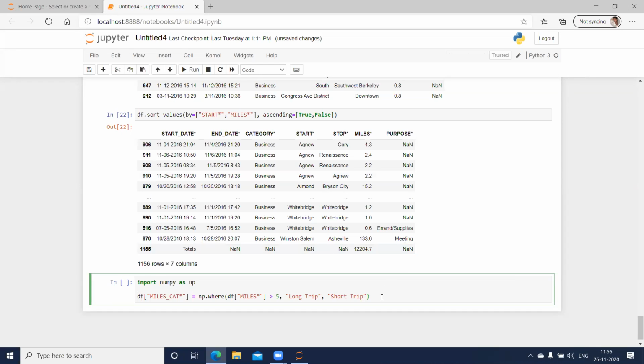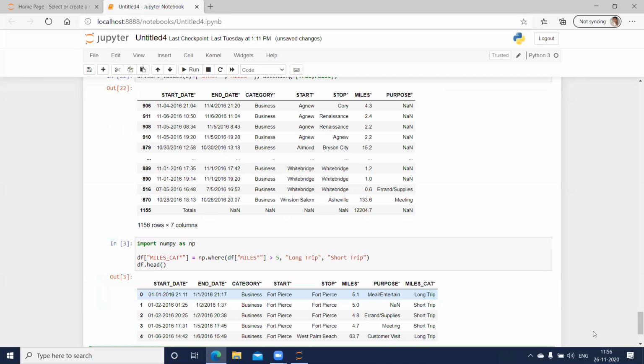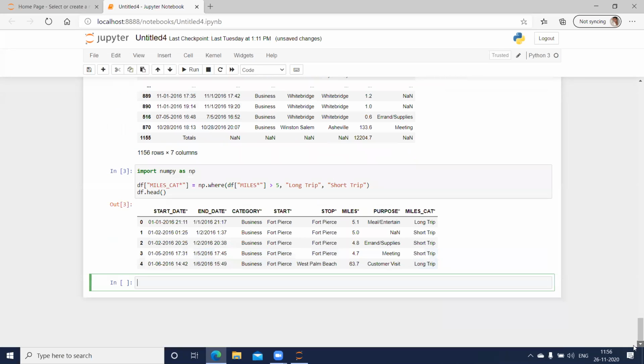Once I do this, I would like to display the records, but I display only the first 5 records, so I'm using the head function. Let us execute this. Here we go. You can see the last column has been added as miles underscore cat with an asterisk, for categories. Depending on the miles, you can see long trip because this is more than 5 miles. This is exactly 5, so you have short trip, and so on.